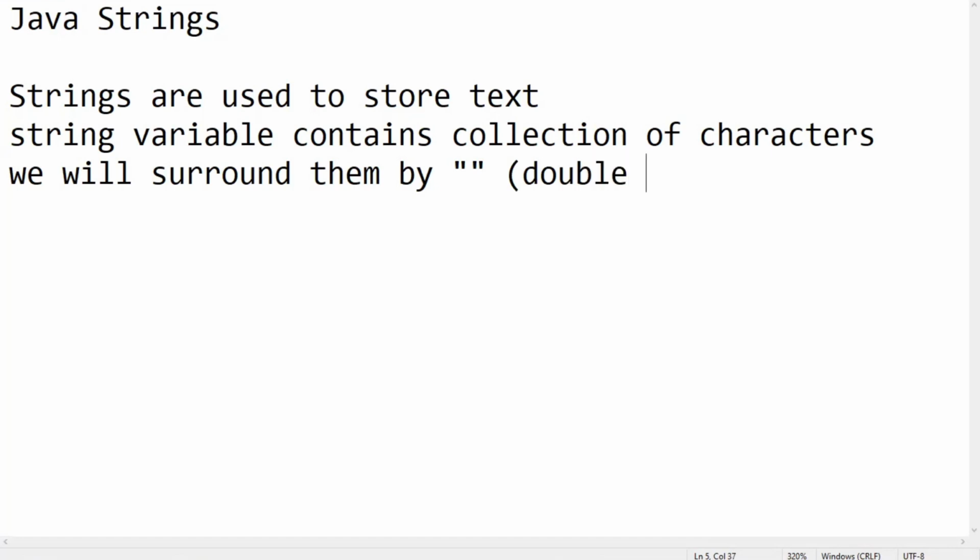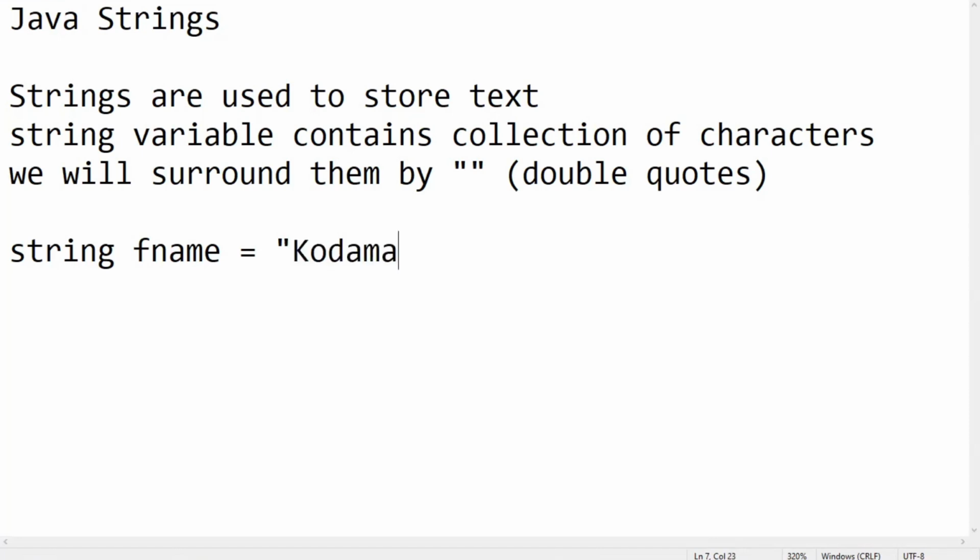Okay, let's say you are going to surround the value of your first name. Let's say I'm going to declare one string. Just write string fName, where f stands for your first name. String fName is equal to, you just write your first name within the double quotes, Kodama. That is your first name. Close the double quotes, semicolon. This is how you declare the string. Clear? Yes, sir.